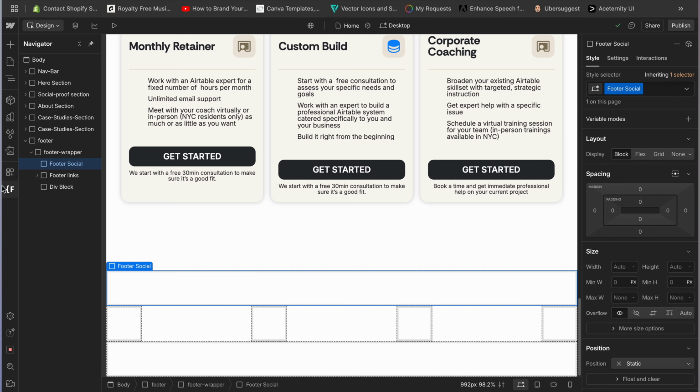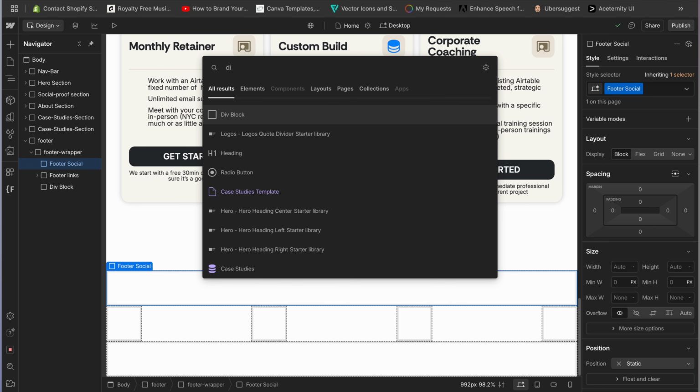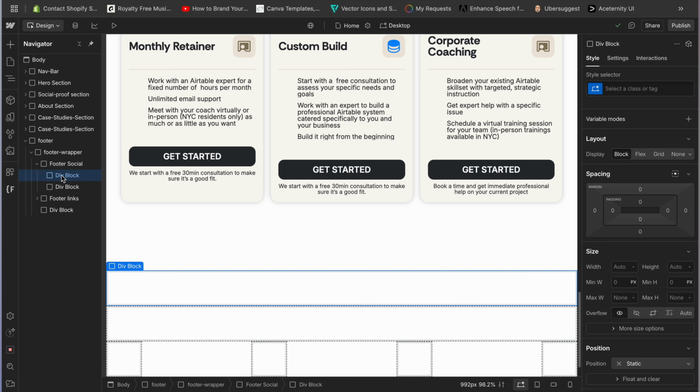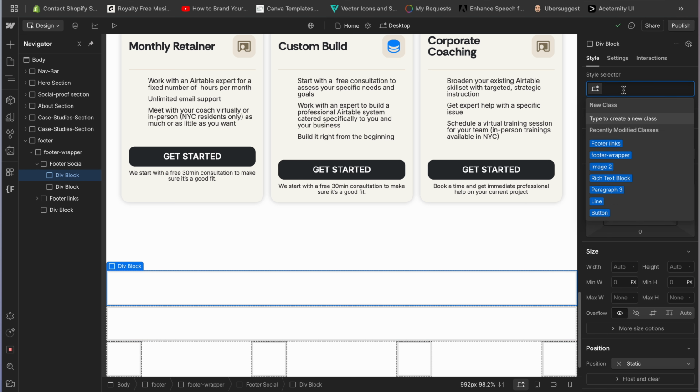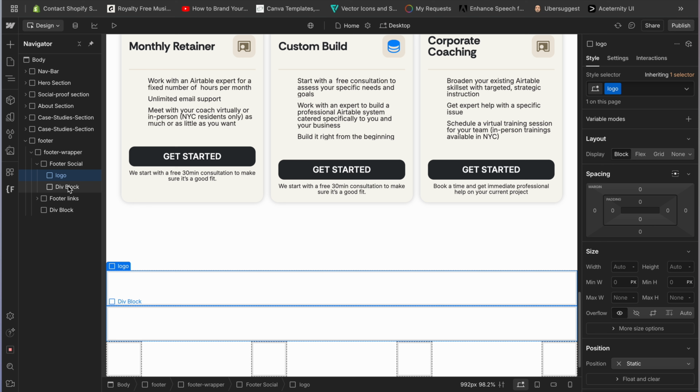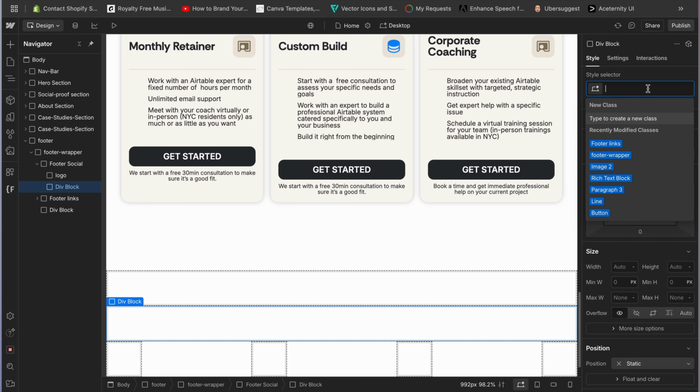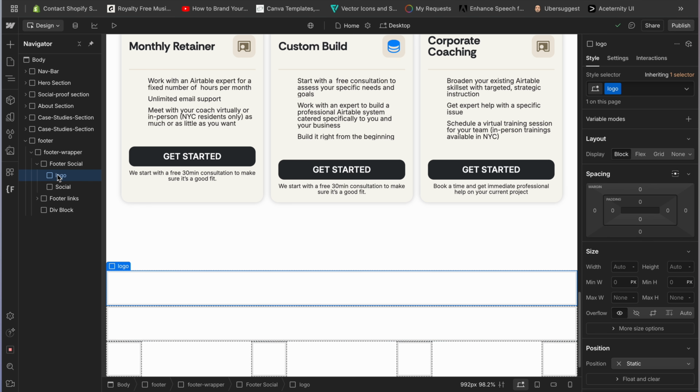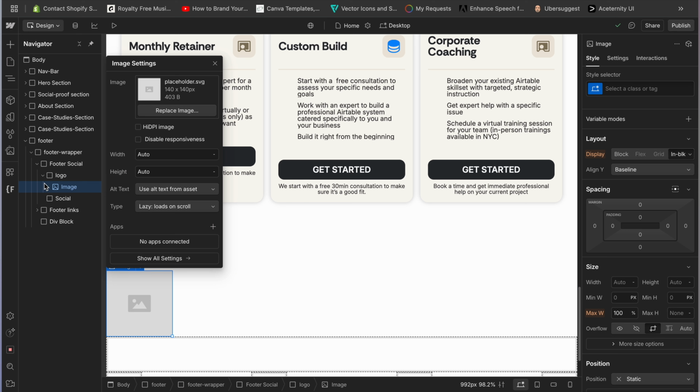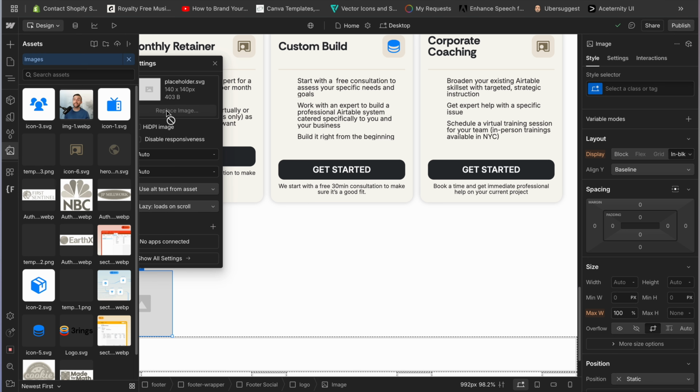Inside the footer social, I'm going to add 2 more div blocks. Command E, add a div, and duplicate that div. So for the first div block, I'm going to term it logo, and for the second div block, I'm going to give it a CSS of social. Now inside the first div block, again inside it, I'm going to add an image. So Command E, type image, add an image, and then I'm going to select the image from the assets.